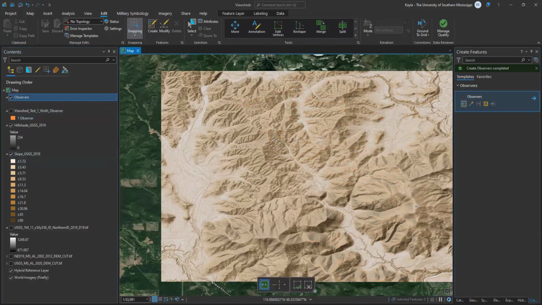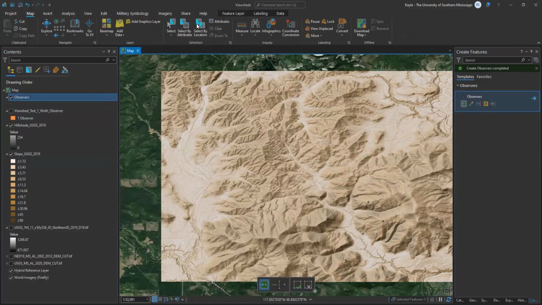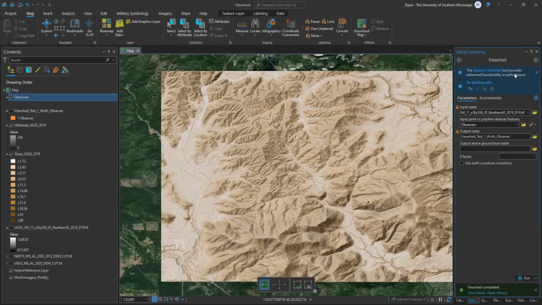So I've got a viewer there, and let's say I've triangulated this. Maybe I put a viewer on this mountaintop, a viewer on this mountaintop, maybe on this mountaintop, and a viewer on this mountaintop. So 1, 2, 3, 4, 5 different people. I'm just trying to figure out whether or not I can see each one of those things. So I'm going to go back over here and save those edits. Now I have 5 of those. I want to go back to my map, clear out that selection, go back to my geoprocessing, and then do this again.